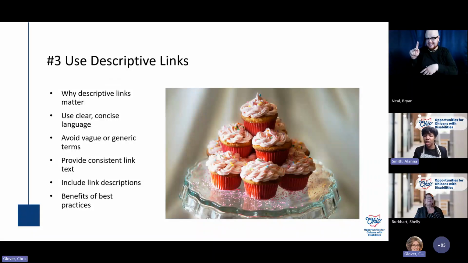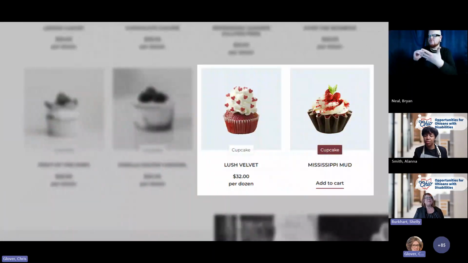Do you have an example to share? I do. The slide shows two cupcake images with their names written. The Lush Velvet Cupcake shows the price per dozen. The Mississippi Mud Cupcake shows the text "Add to Cart." To make this accessible, the link text to add an item to the cart should indicate what is being added. In this case, the link text should read, "Add Mississippi Mud Cupcake to cart." Add to cart links should not be shown on rollover or hover. They should always be present.